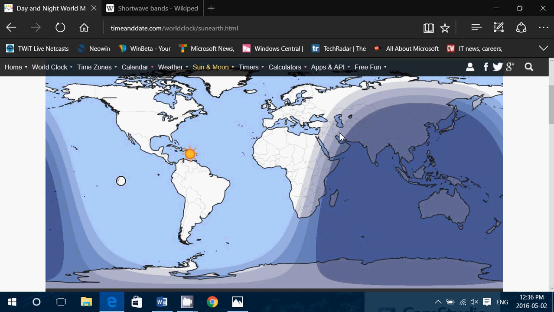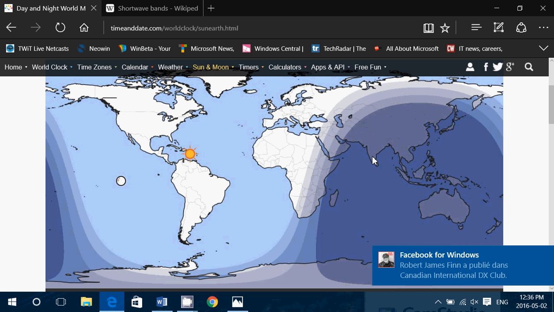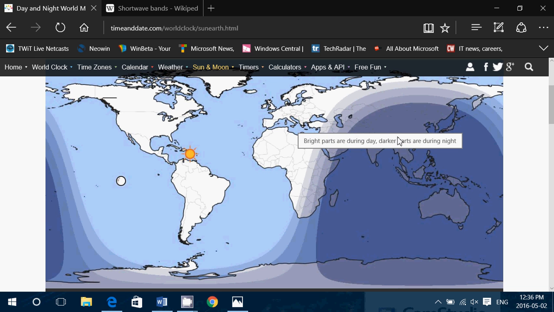So say you see in a list, oh, India is transmitting right now on 6030. Yeah, it's fine for that region because it's dark, but there's way too much sunlight here for that frequency. It's going to be absorbed by the D layer. So you can't hear 6030 from India at noon or 1 p.m. in the afternoon. It's impossible.